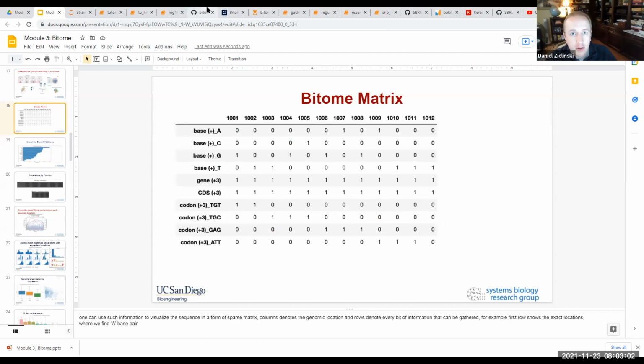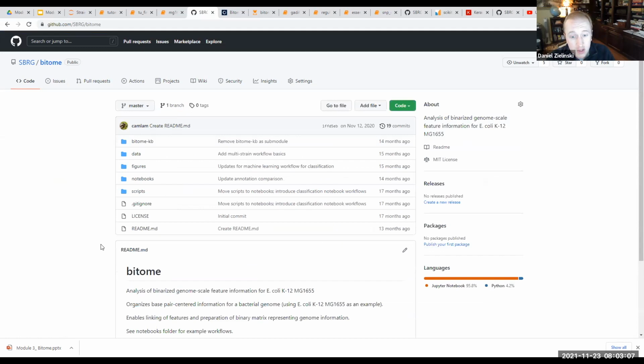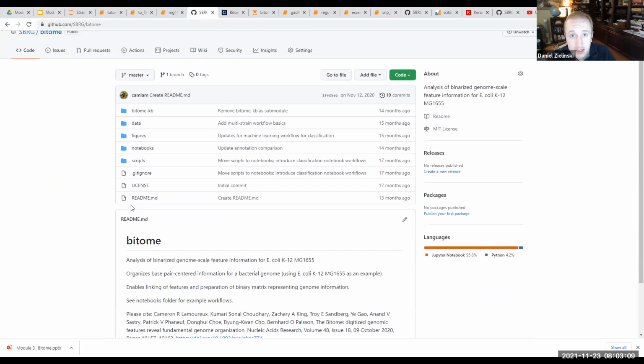All right, so let's get started. So this repository is public. It was published along with the paper itself. I think I'm still screen sharing. Okay, so hopefully you can see this.